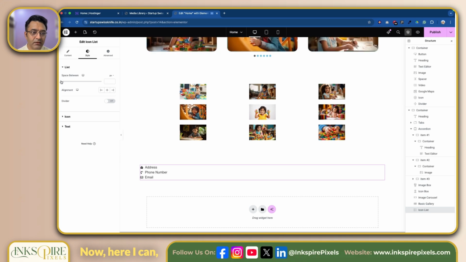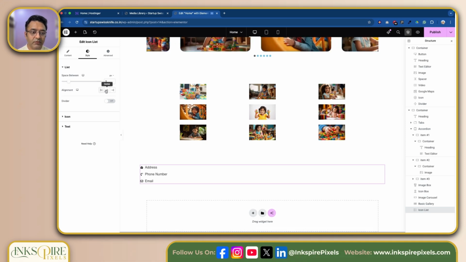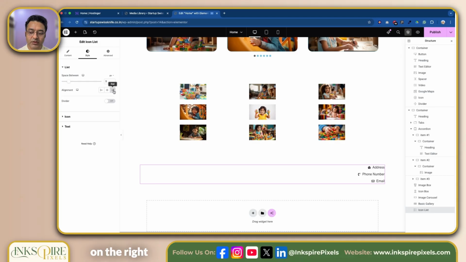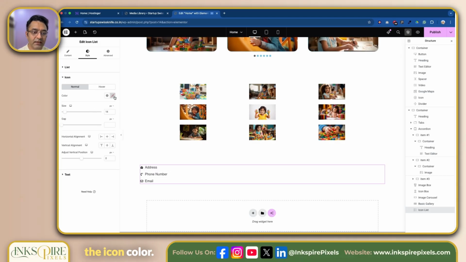Now here I can decide the space between these items. Should it be in the middle? Should it be on the right hand side, left hand side? Should there be a divider between them? All of that can be controlled from here. The icon color can be controlled from here.